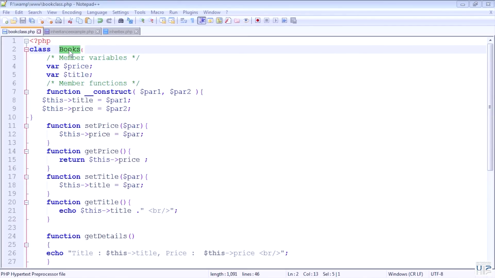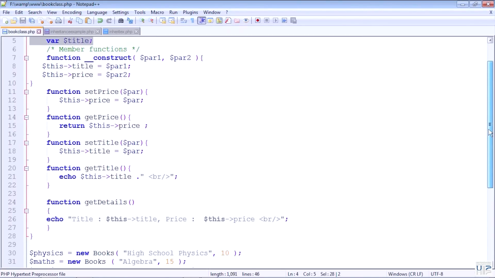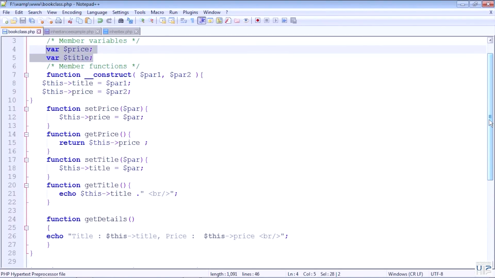The name of the class is books, and in which two data members or member variables are defined as price and title, whereas there are a couple of member functions, of which this is a constructor. Remember that a constructor in PHP has the name __construct, which has a prefix of double underscore.